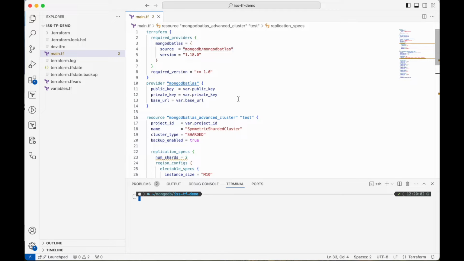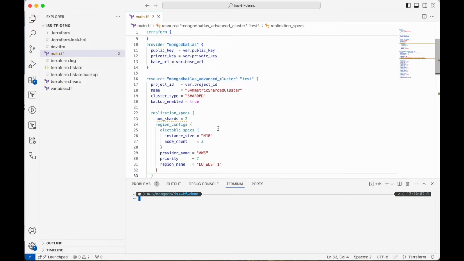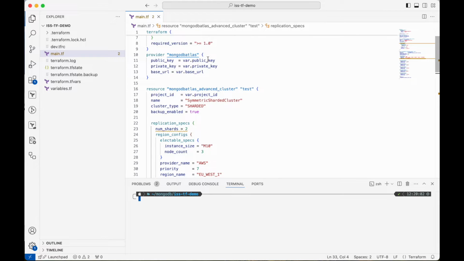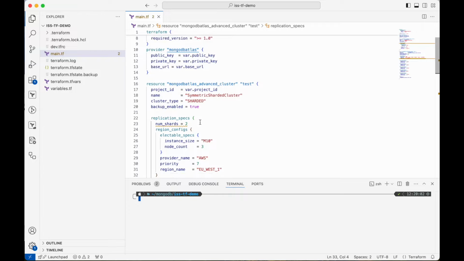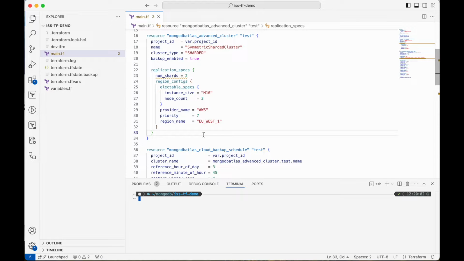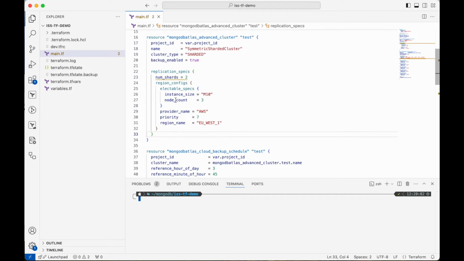So for this example, I have two configurations defined, an advanced cluster and then a cloud backup schedule associated to this cluster. What we will do is see how we can configure independent scaled shards in this advanced cluster configuration, and then also do a walkthrough of how we can resolve the deprecation messages that we are encountering in this latest version.